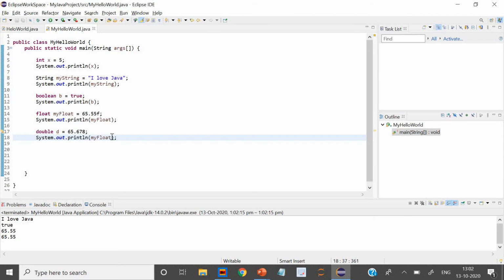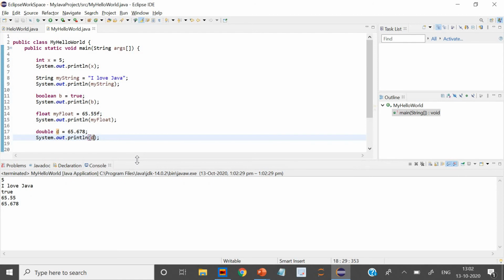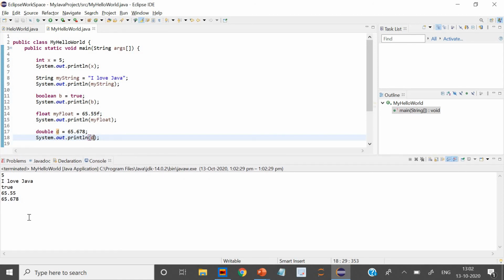It is not my float. It is d. I have to change it here. It is d. When we run this, you will get it like it is showing here, 65.678. You can see it here. So I will just keep it like this. Then you will get, one second. You can see here, 65.678. So all the different types of variables I declared here and I just printed.